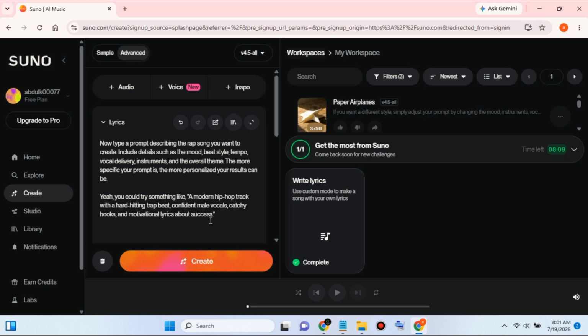If you've already written rap lyrics, enable the custom lyrics option and paste them into the editor. Otherwise, let Suno AI generate lyrics based on your prompt. Writing your own verses gives you much more control over the message and flow.